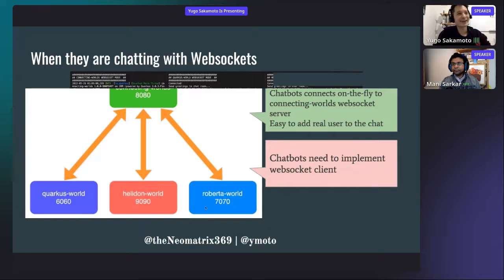got me here in this WebSocket project. I just need one web server here, and if we remove those port numbers, then conceptually we are able to communicate with the connecting world and Quarkus world without any port numbers, right? Because WebSocket works differently than HTTP endpoints.